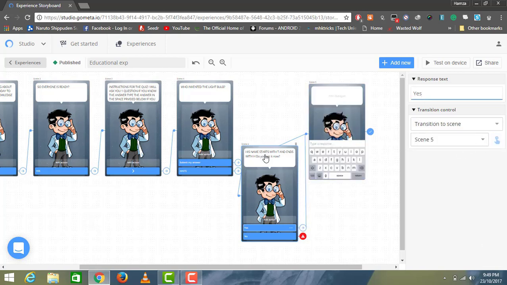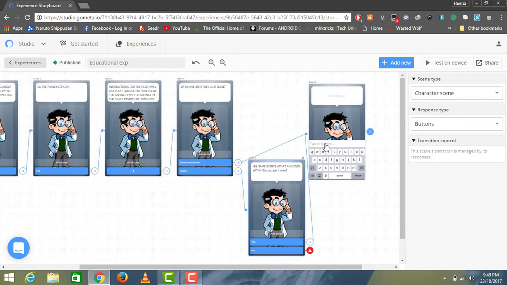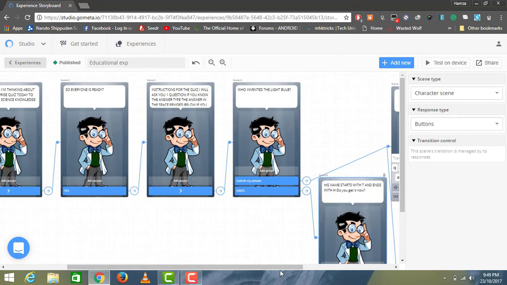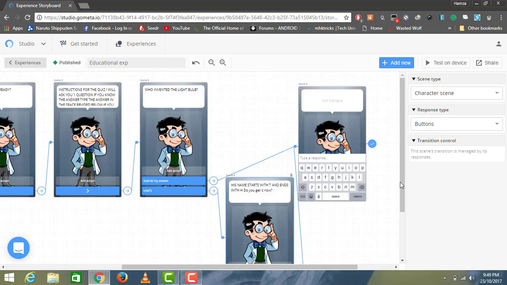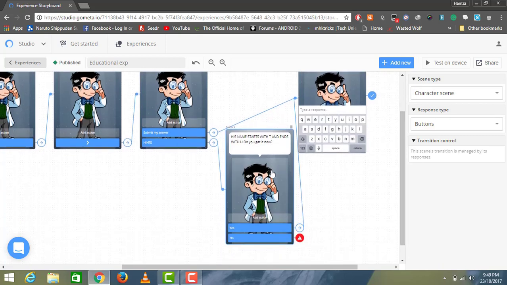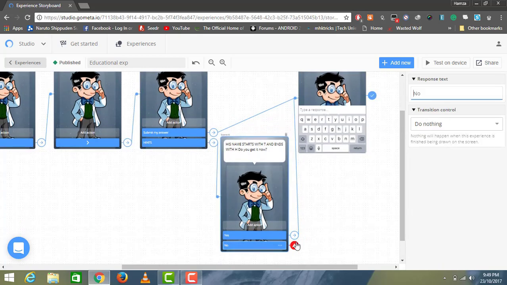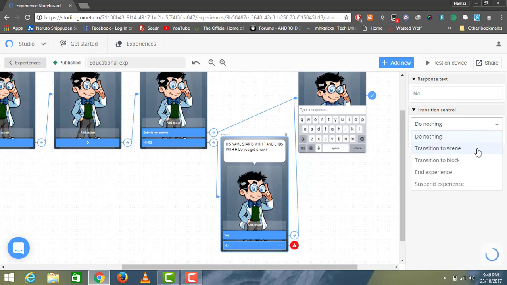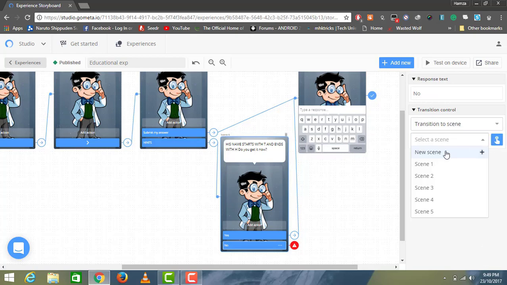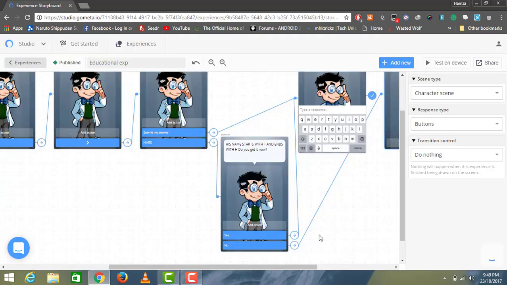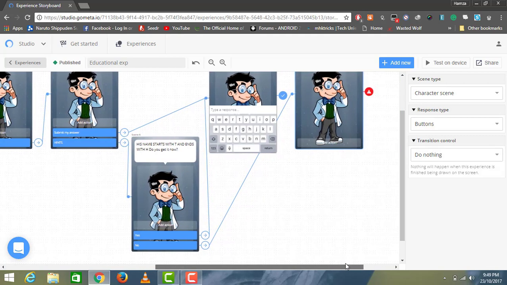And if someone can't get it, well, now I'm going to click on this and change do nothing to transition to scene and add a new scene. That will be a character scene.